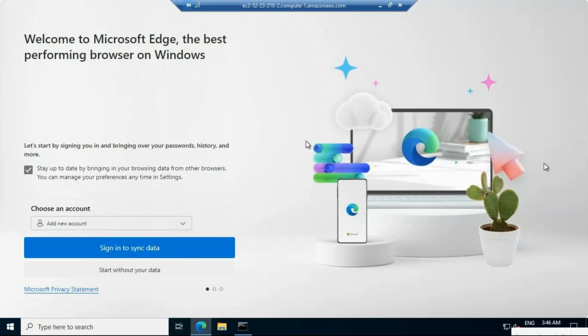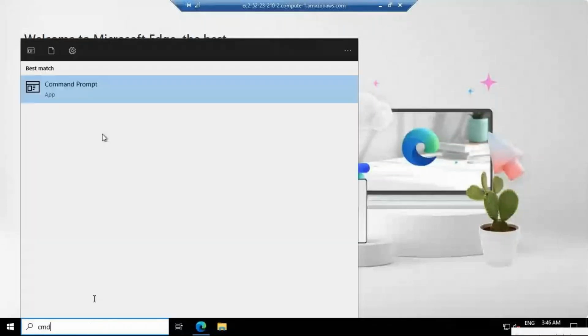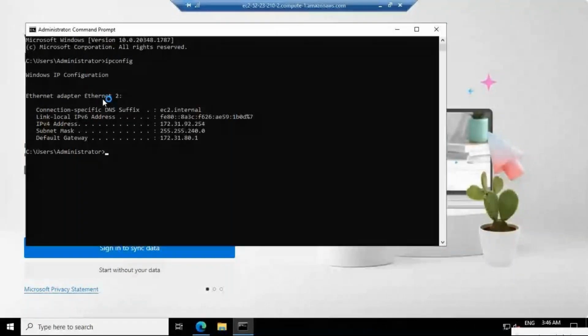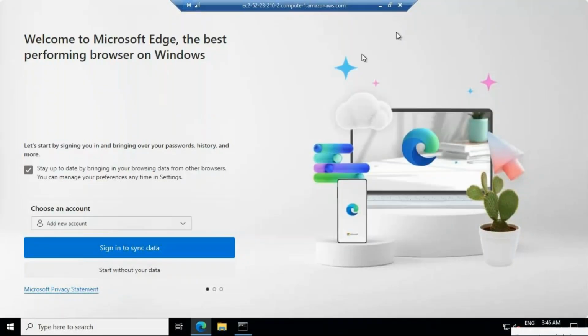Okay, so you can go here. Whatever operations you want to perform, you can perform, like CMD. Now this is the command prompt. Here you can run ipconfig. See, you are getting the internal IPv4 address, EC2 dot internal. So it is a cloud-oriented IP address.